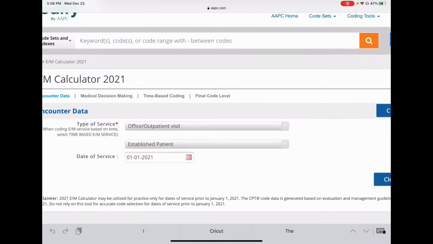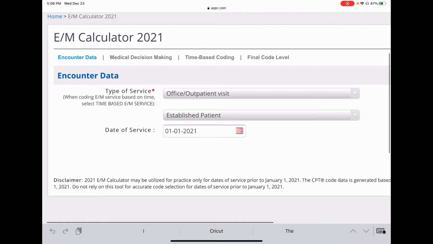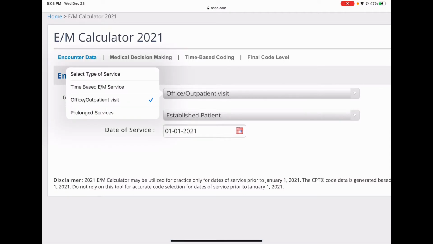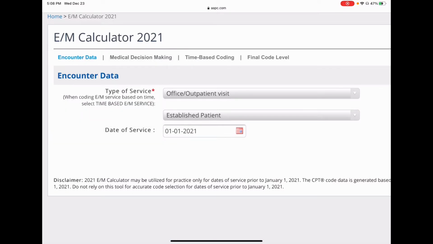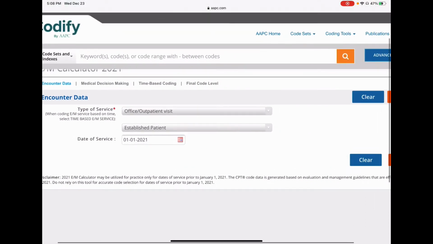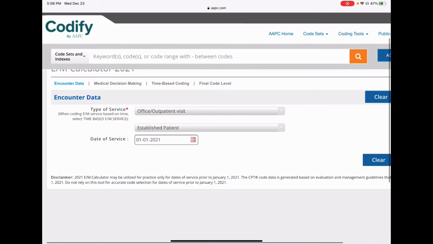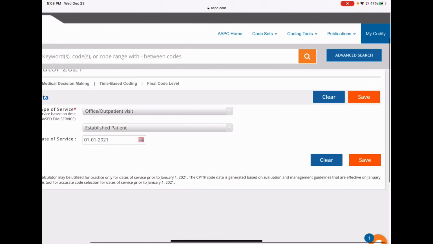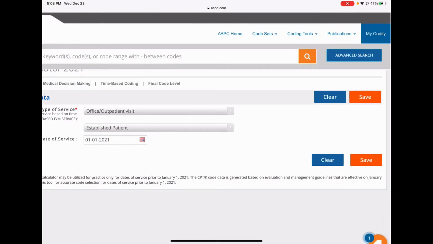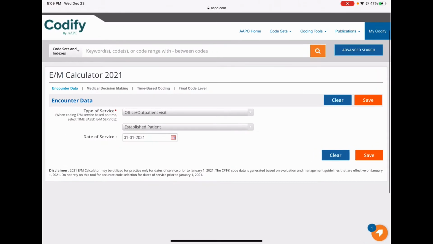Anyway, so once we get in here, it's asking us first for our encounter data. So what type of service was it? It was an office visit, and it was an established patient. I didn't give you guys a date of service, so we are going to go with the date of service of 1/1/2021, just to make it simple. But you would put whatever date of service you have in there. And I don't know about you guys, but I hope 2021 is way better than 2020 was. So after we do all that, we're just going to hit the save button.